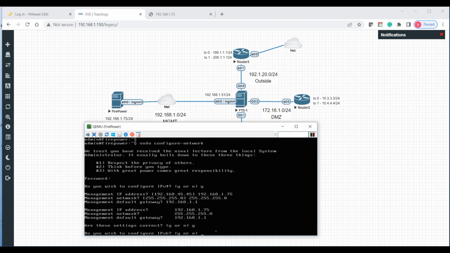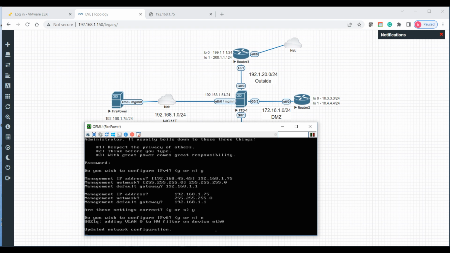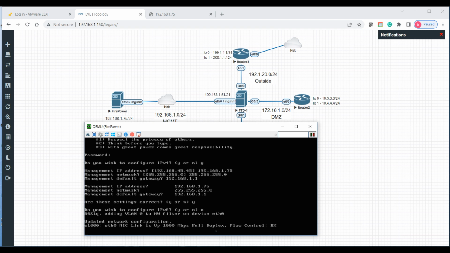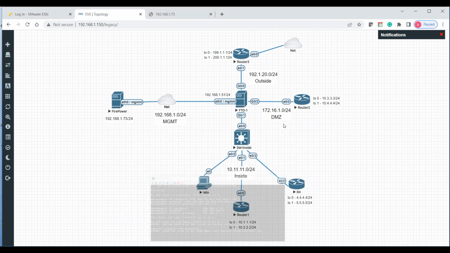I say yes. Do you want to configure IPv6? At this point of time, I should say no. I'm okay with IPv4 and hit enter. And now this will update my network configuration on the management port of the FMC. So let's wait for that to happen. It takes around a couple of minutes.